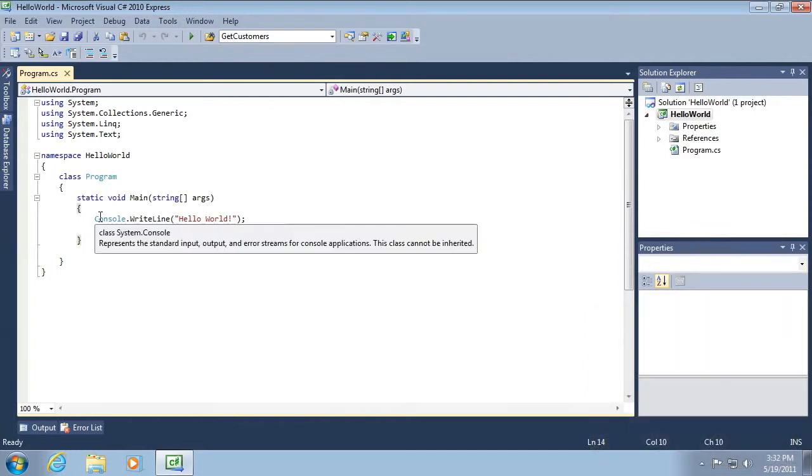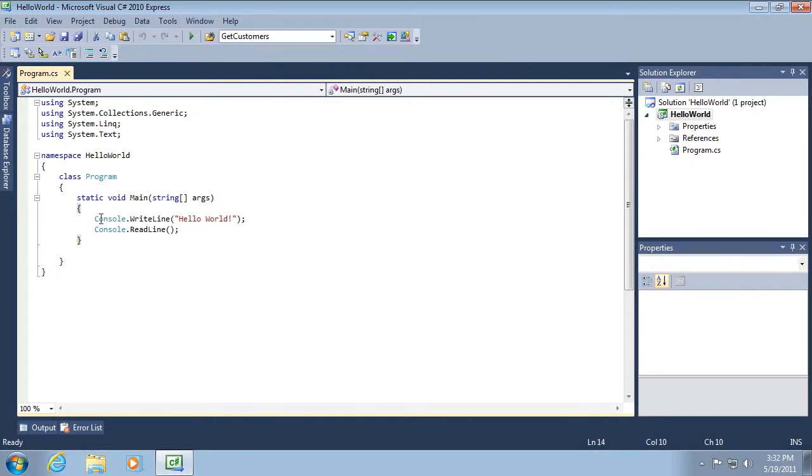What I want to do is set a breakpoint on this line of code, console.writeLine hello world. Now there's a couple of different ways to go about setting a breakpoint on a line of code. My favorite and the easiest way is just use your mouse cursor over here in this gray area and click it once, and a little red ball will appear and the whole line of code will be highlighted in red. That means I've set a breakpoint.